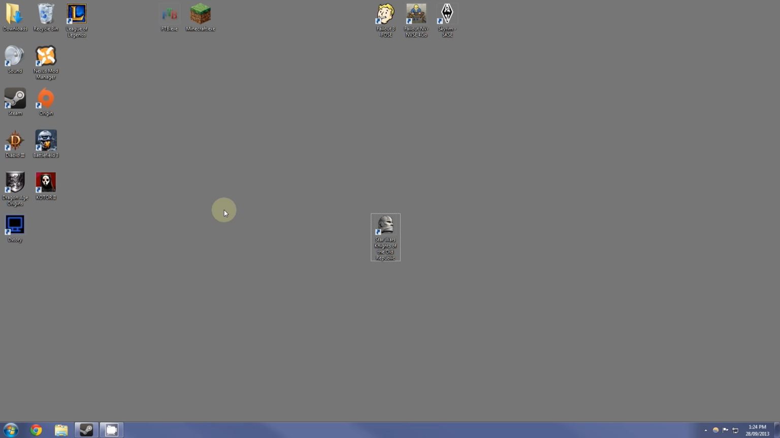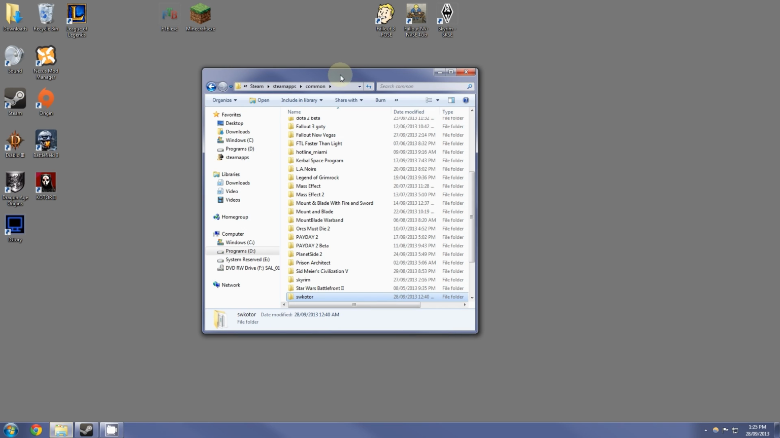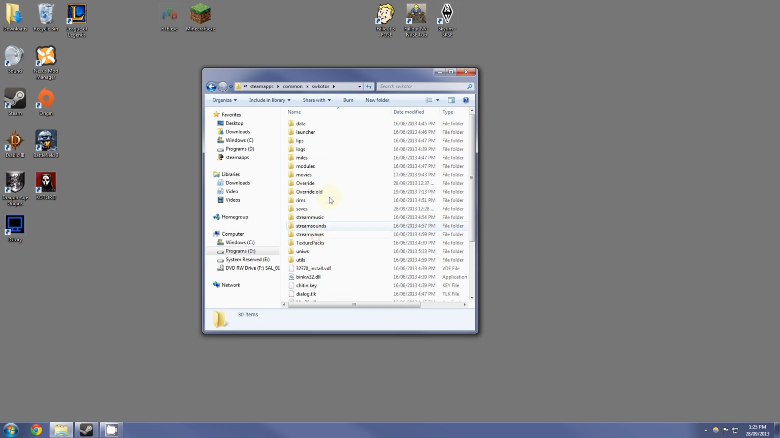The first thing you're going to want to do is find the location of your Steam folder. For most people this is C, users, name, Steam, Steam apps, common. I have my Steam installation on my D drive, so if we look here, it's D, Steam, Steam apps. The Steam apps common folder is the important part. Once you're there, navigate down until you find the SW Kotor folder.